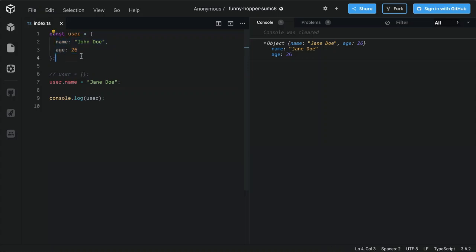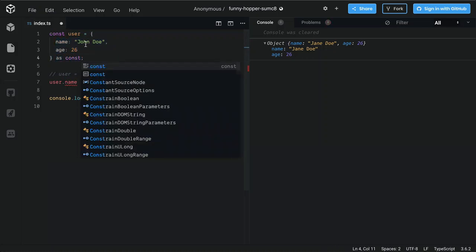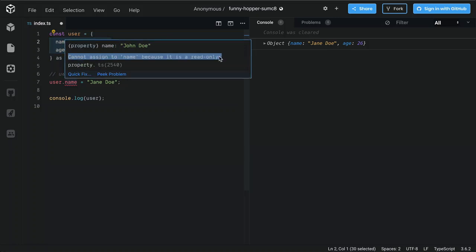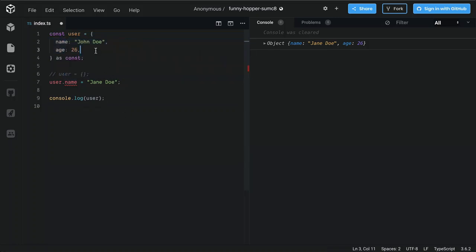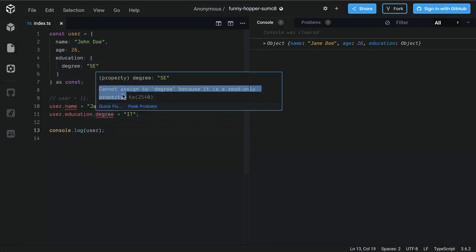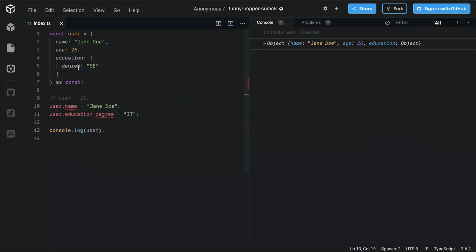With the help of TypeScript's as const, we can make our variables fully immutable. So now both of our fields have been made read-only, and if you try to assign the name a new value, it will throw the error that name cannot be updated. It works on nested objects also, so if I put here education, degree is SE, and if I try to update that here, it will not allow us to do that because degree is also immutable. It works on all the nesting levels, so even if I have a variable at the 5th level in this object, it will still be made immutable.